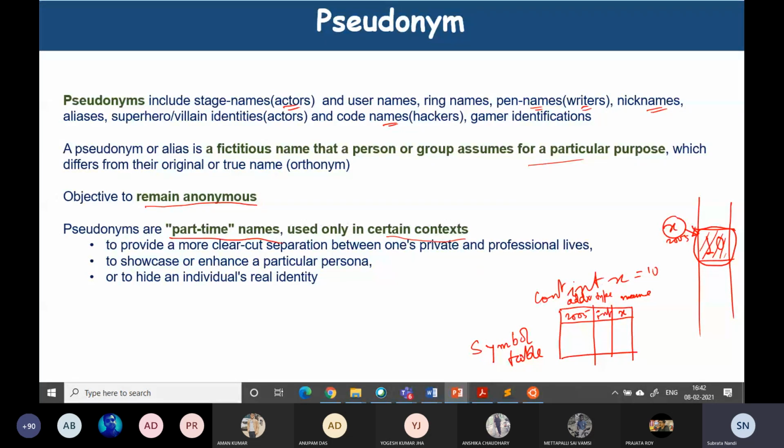Here also, any name you use, the same storage location will be accessed. You can modify, you can access, you can read, whatever you want. So in programming language, a pseudonym is created by using the feature called reference.